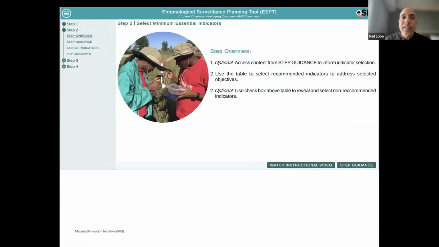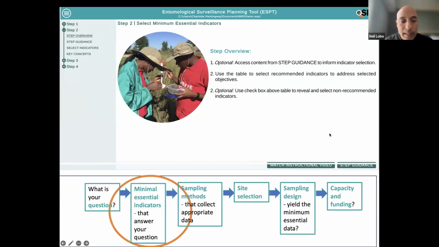The next step is to select your minimum essential indicators, and it's the same thing. You'd go through that same process. There's the overview, there's guidance, there's indicators and key concepts. You can watch an instructional video, right? That's where we are, indicators.